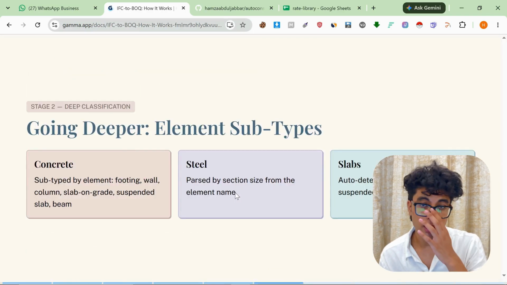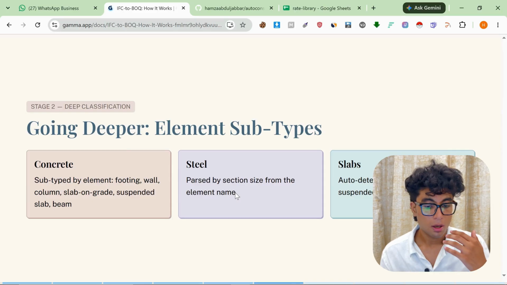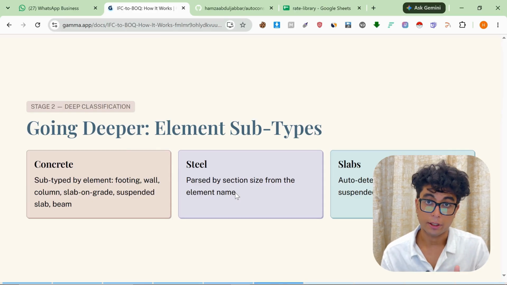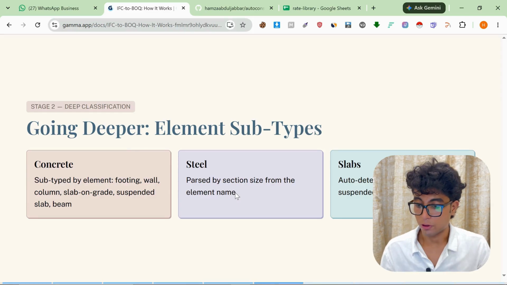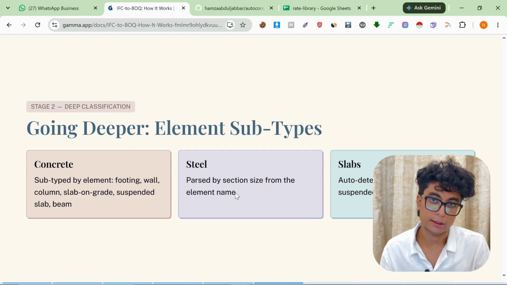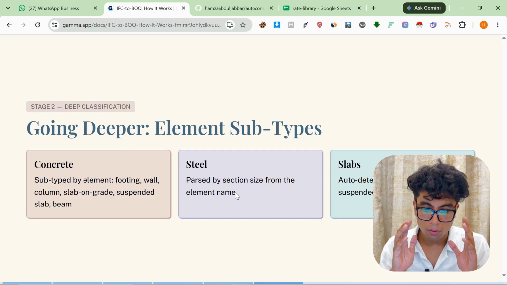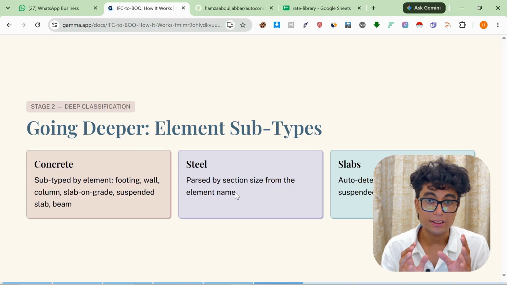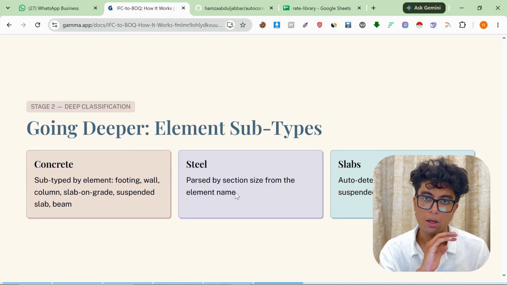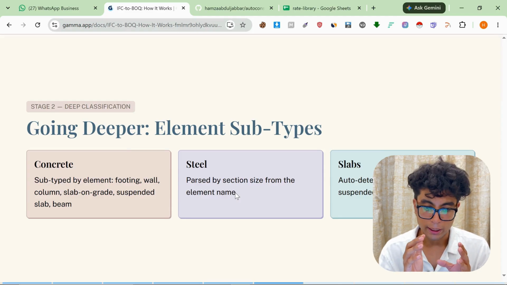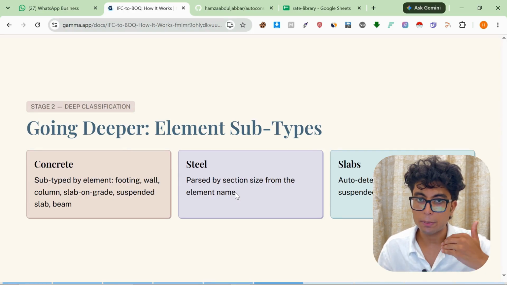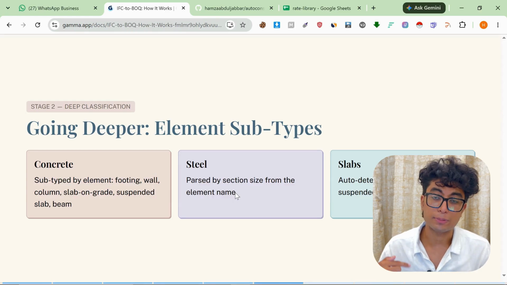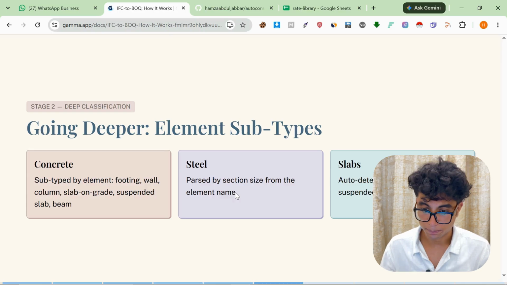Then it goes deeper as well. Concrete gets subtyped by element, like footings and walls. Steel gets auto-extracted from sections, by section size from the element name. And slabs are auto-detected as on grade versus suspended. So it's really trained, and it does really deep classification. It's not some Claude wrapper. I had to spend a lot of time to come up with this. If you keep using it, you will see for yourself that it's really good, and it gets better and better after learning from past mistakes.